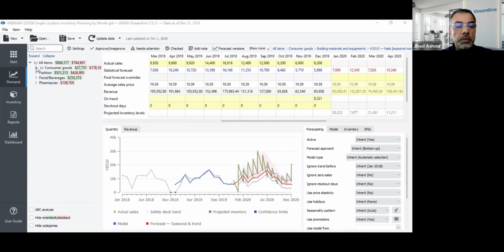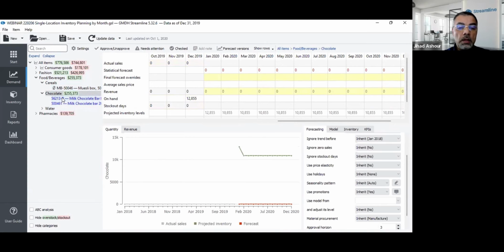We can do that also at a category level. Let's say if we introduce a new category, let me go to this group. So we have the food and beverage category. We have a new group that is introduced in the company, which is the chocolate. It contains two items, and both items are totally new, and we don't have any actual sales for them. And we need to include them in our forecast.